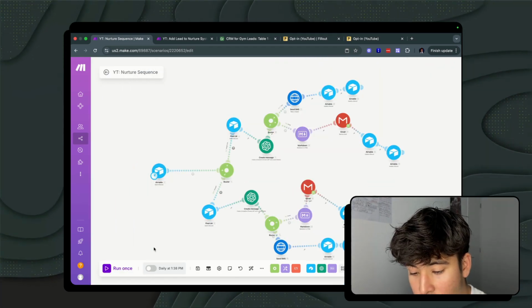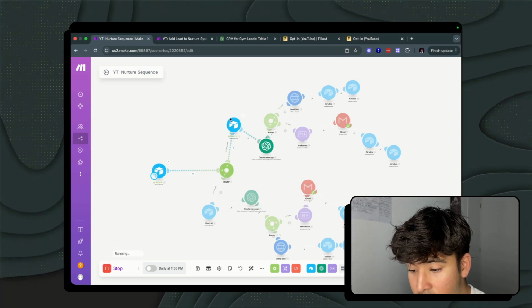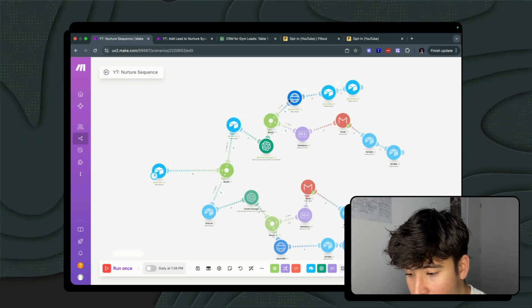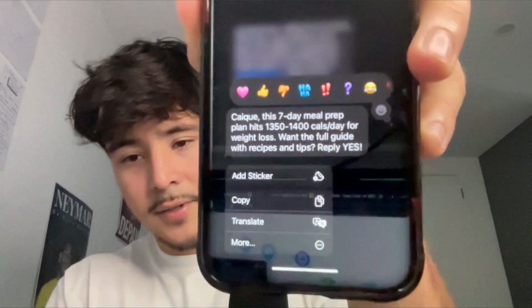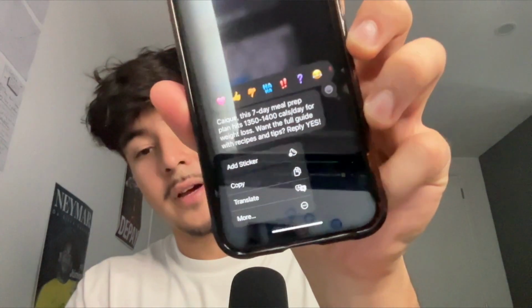Now I can click run once on this automation. Since we clicked I'd like to get stronger, it'll go through this path, and since I'd like to receive a text, it went through this path over here. As you can see, I received a text saying to try out the 7-day meal prep plan that hits 1.4K calories a day, and asking me to reply yes if I want the full guide, as you can see over here.